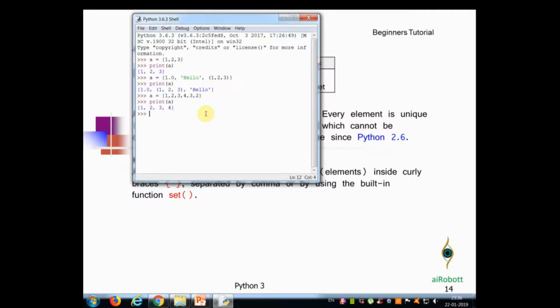Now see one more example. A set cannot have mutable items, like this. For example, a equal to 1, 2, and then 3, 4 inside a list. Here 1 and 2 are numerical, integer types, but 3, 4 is given as list elements. But in a set you cannot give these list elements. If you give that, the interpreter gives a TypeError: unhashable type: 'list'. See here, these 3 and 4 are list items, so it cannot accept them.